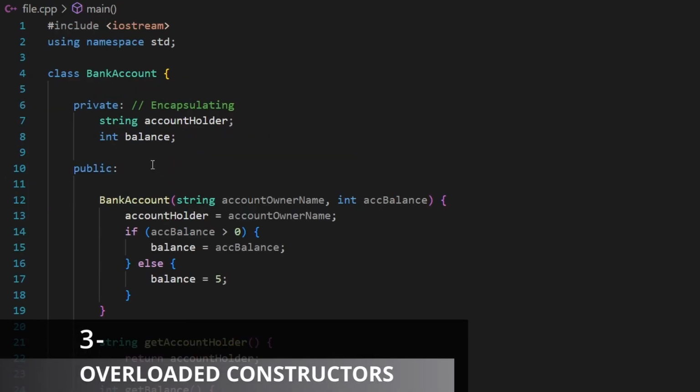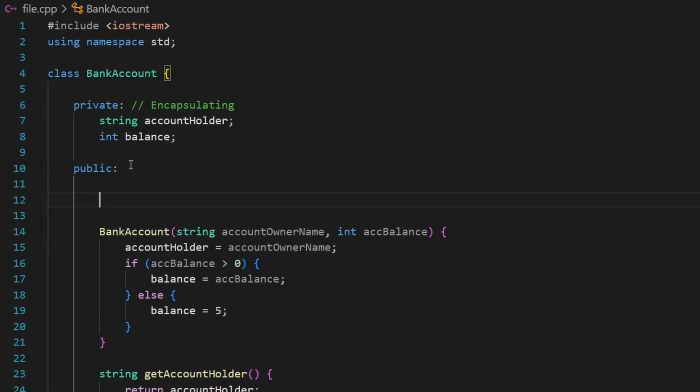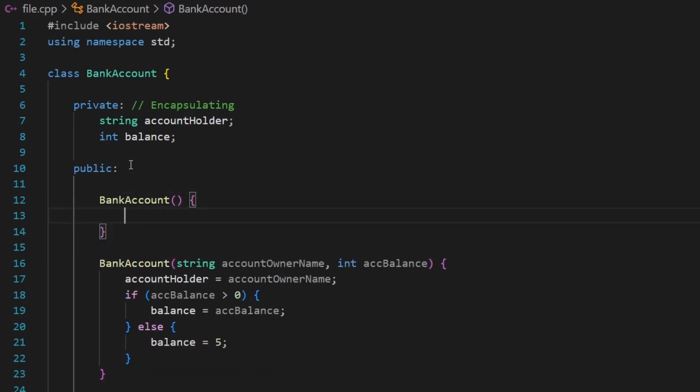Now let me talk about overloaded constructors. Well, you know that a constructor is simply a function, right? And we know that we can overload functions, meaning we can have the same function name but different parameters. Here, because we're talking about constructors, we can have another constructor with the same name but different parameters. Right now, I'm going to create an empty constructor, meaning without parameters. So what I'm doing now is overloading the constructor, okay?